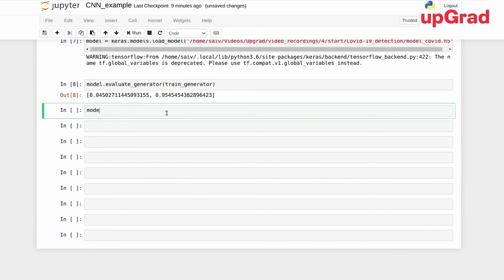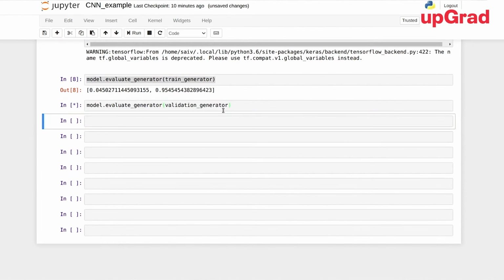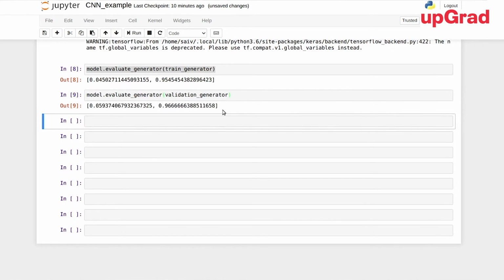So now I'll do the same for my validation data also. I think it's still taking time. Yeah, it's done. So it is a pretty good evaluation: 0.96, 0.95, and 0.045 and 0.059. So I mean it's pretty good as per what we have seen.